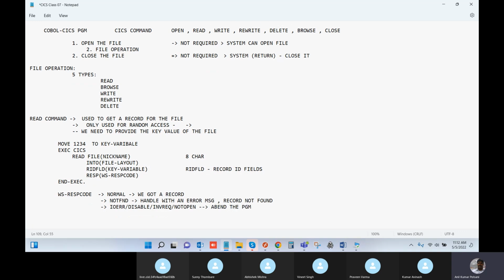Maybe the file is not open, so it will be a corrupted problem for all the users. So you need to manually open it in some cases. Such cases you need to handle with an append here. If it is an inquiry screen, that's fine. You can append and make the file ready and use it, so it won't affect the data. So when you are reading, it is only for random read. You need to go with the key field value here.